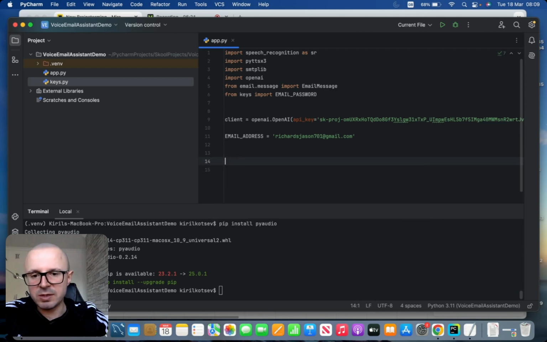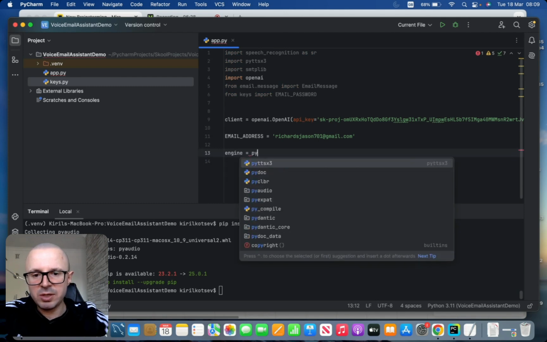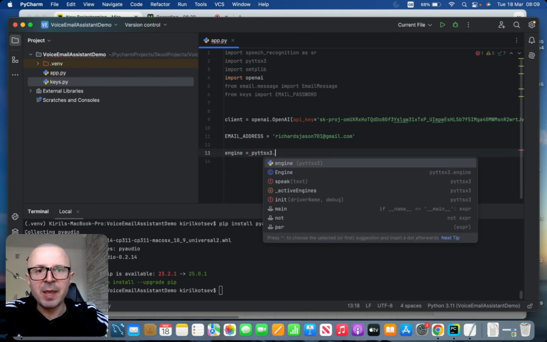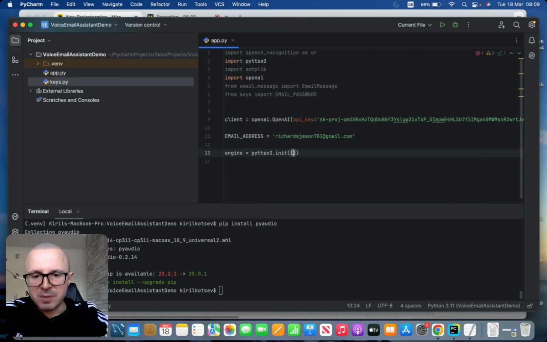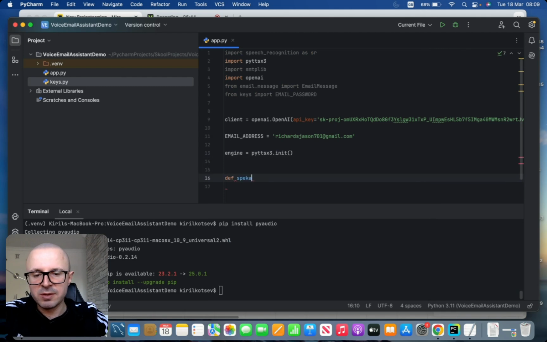we can instantiate an engine, which will be the text to speech library. Once we have this engine, we can define some functions. The first function will be called speak. Okay, I can't spell. All right.